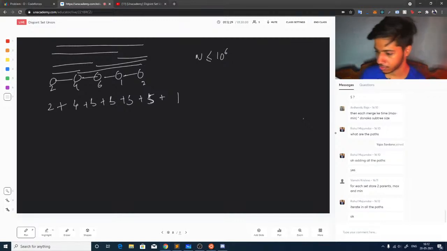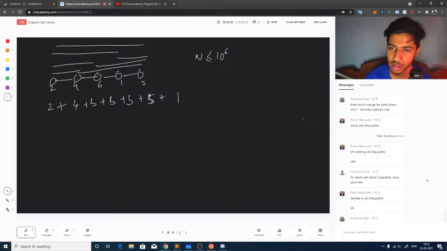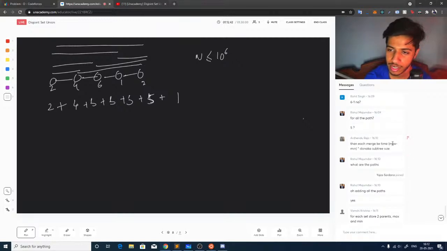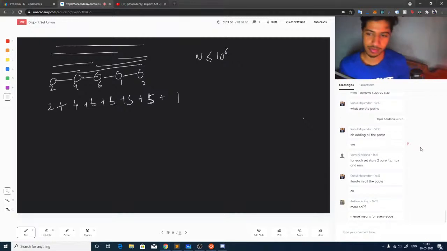Just a second. I will get some water. Wait a second. I'll get some water. Yeah, and Ardhendu, your solution, I am not sure what you mean by at merge time max minus min times the subtree size of both. So in what order are you doing a DFS and then merging? Think a bit and tell me, I'll go get some water.